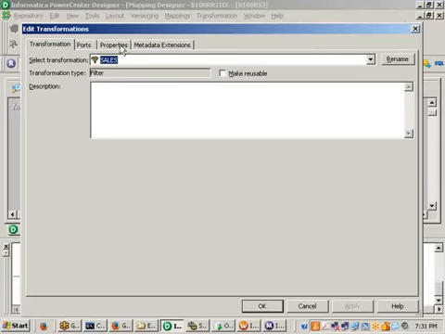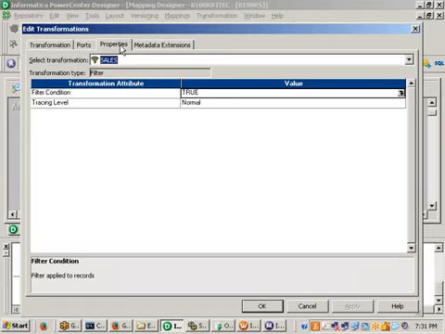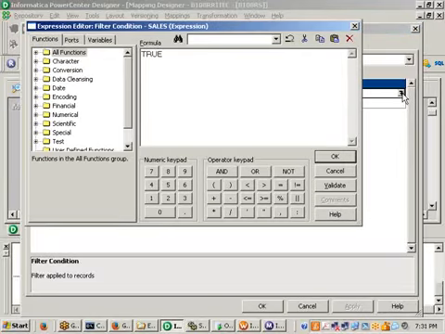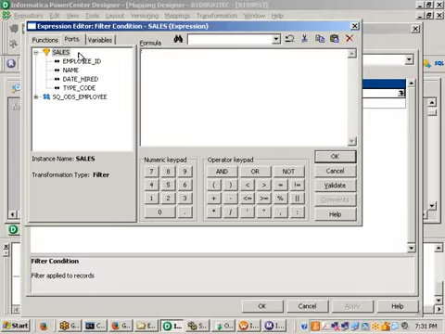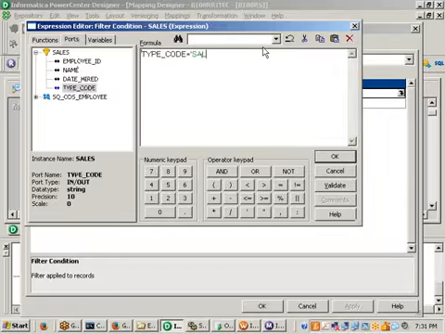Then create the condition. Right, remove the true. Then go to the ports tab. Then I am trying to take here. What is the code, sir? Type code is equal to sales.